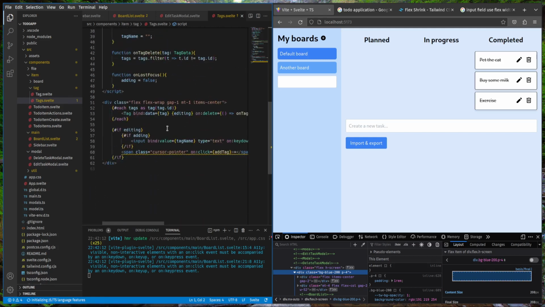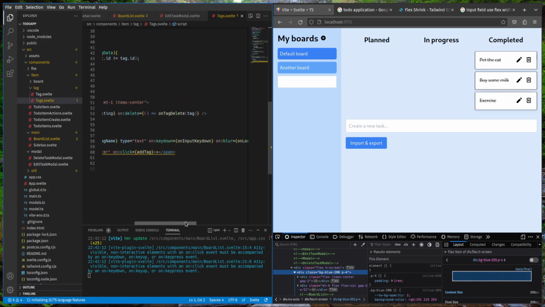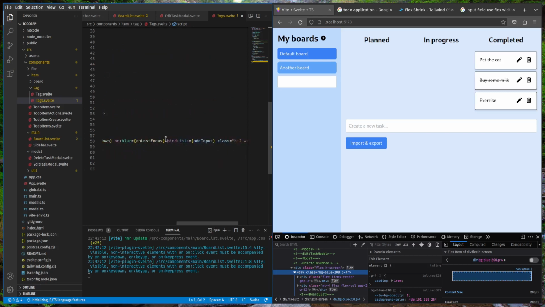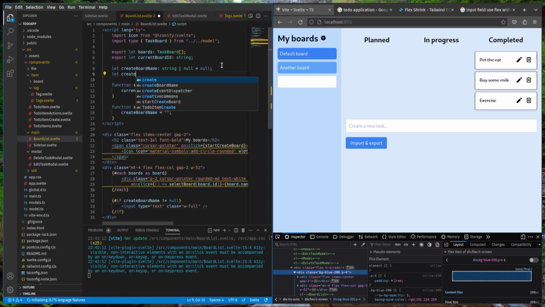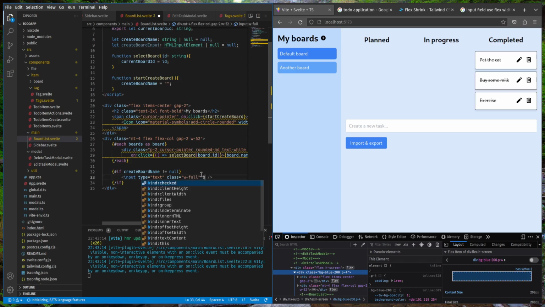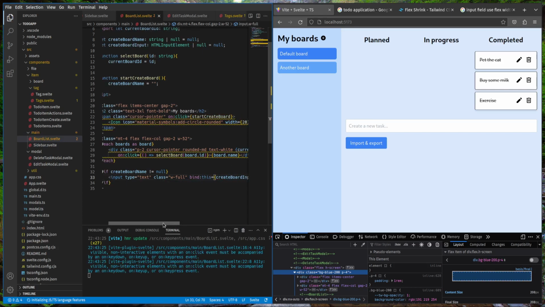We actually use this nice thing in Svelte where you can bind elements to a variable. So you can have bind:this. When we bind this, we actually bind the actual HTML element, just the vanilla DOM element that we can access from JavaScript. So I can do something like createBoardInput, and this will be an HTMLInputElement or null, and it will be null by default. Then we bind this to createBoardInput, and we should be able to access that.